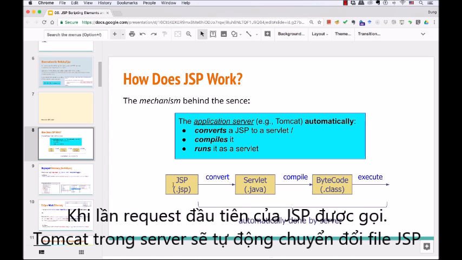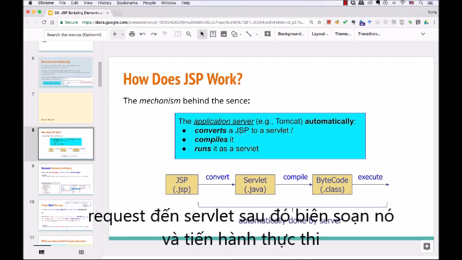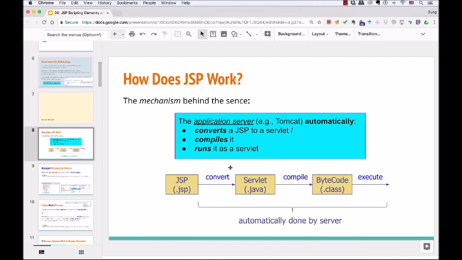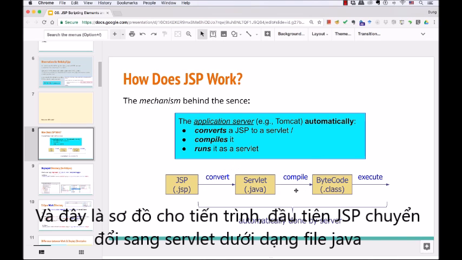Well, when the first request for a JSP comes in, Tomcat, which is an application server, will automatically convert the JSP file for that request to a servlet, and then compile it and run it as a servlet. And here is the diagram for this process.